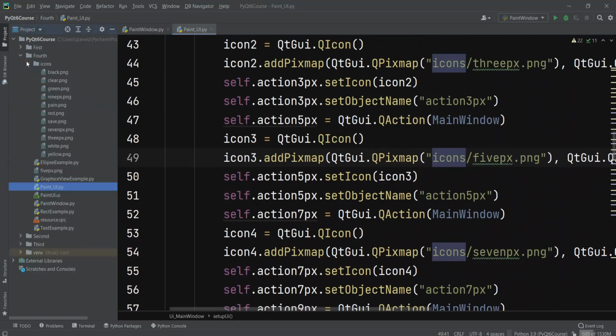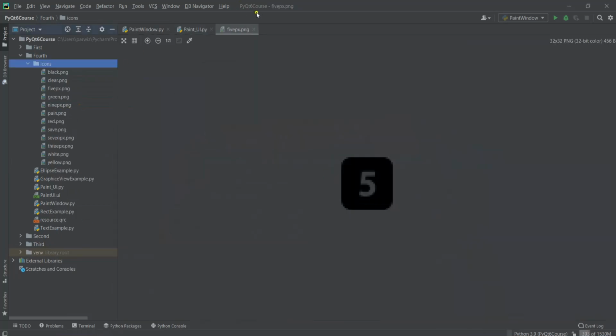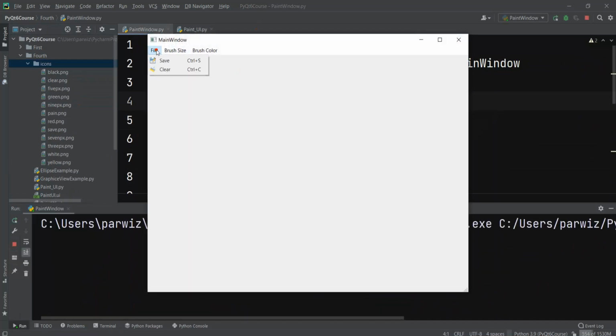Okay, maybe the name is something that... so we haven't copied the 5 pixel. Yeah, that's in here. So let me just bring that also in icons. Cut and paste. Okay, so let's run it again. And now you can see we have file, we have brush size, and also we have brush color. So in the next lesson, we will do our coding.